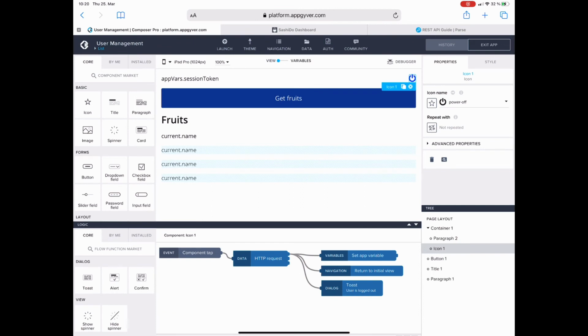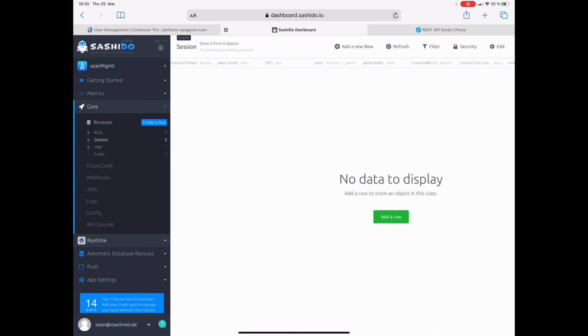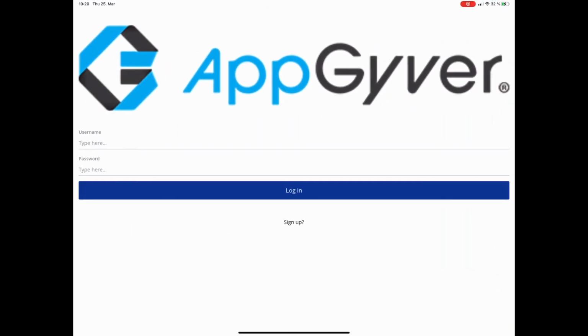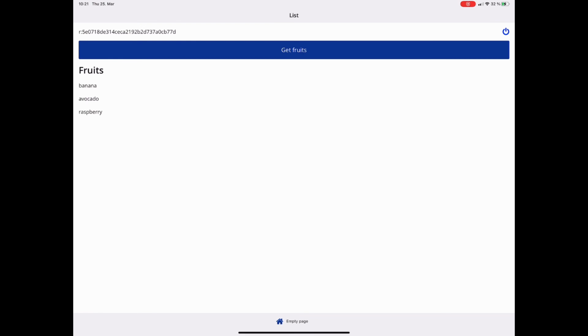All right, it's testing time. Before I test it in the preview app, I want to have a look behind the scenes on the Sashido dashboard. Here I have one user and 0 sessions. Exactly what I want. Okay, now to the preview. I am at the login screen. My username and password is Q and I log in. The login worked. I have my session token and the other data from Sashido.